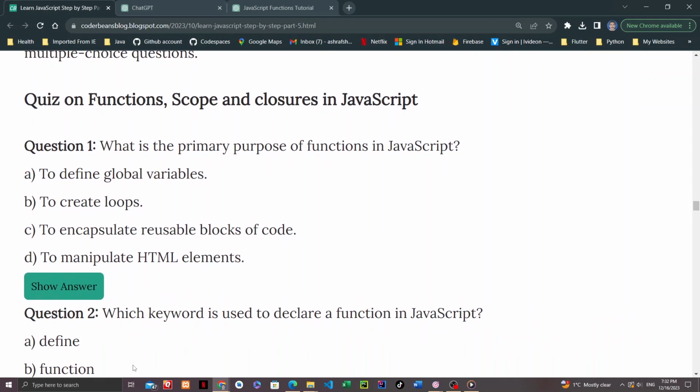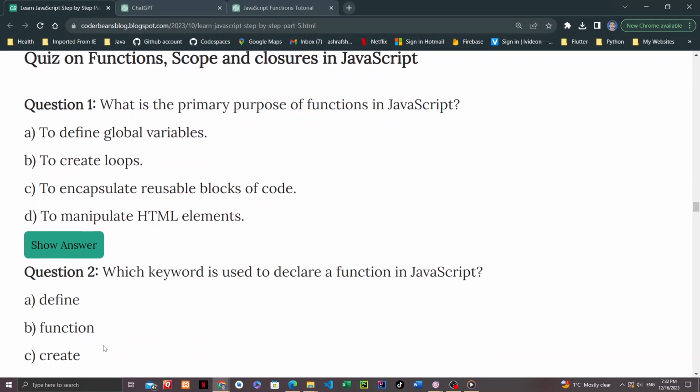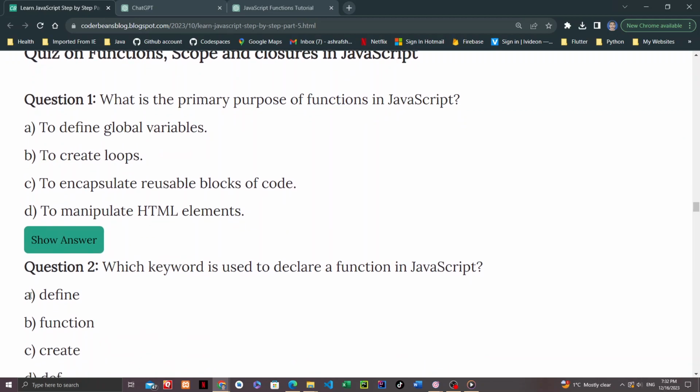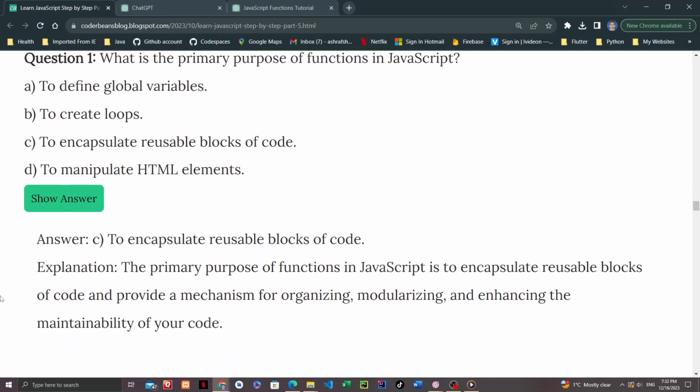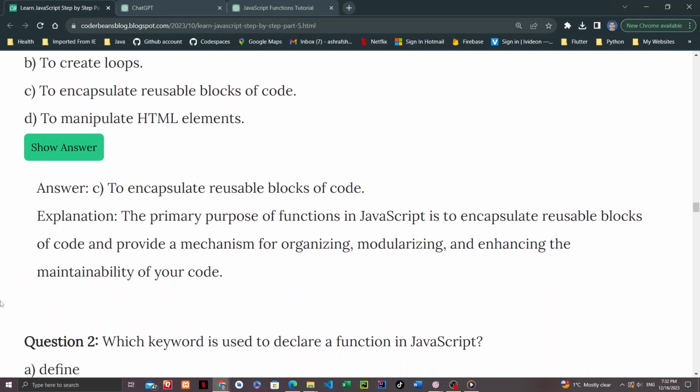A. To define global variables. B. To create loops. C. To encapsulate reusable blocks of code. D. To manipulate HTML elements. Answer: C. To encapsulate reusable blocks of code. Explanation: the primary purpose of functions in JavaScript is to encapsulate reusable blocks of code and provide a mechanism for organizing, modularizing, and enhancing the maintainability of your code.